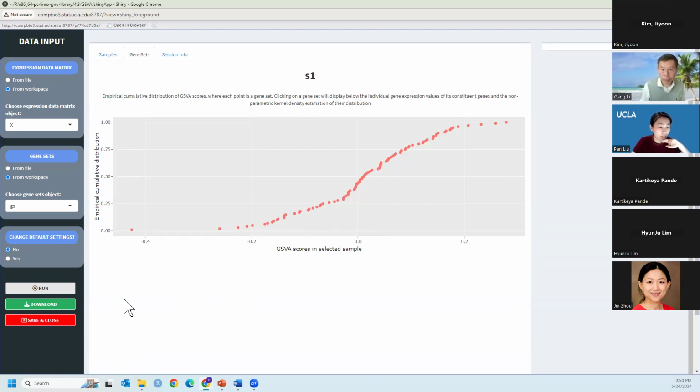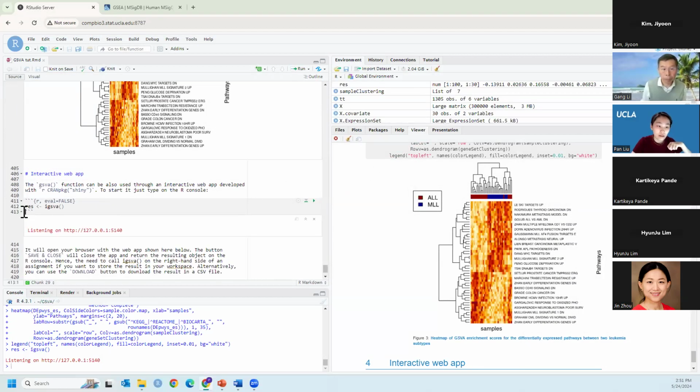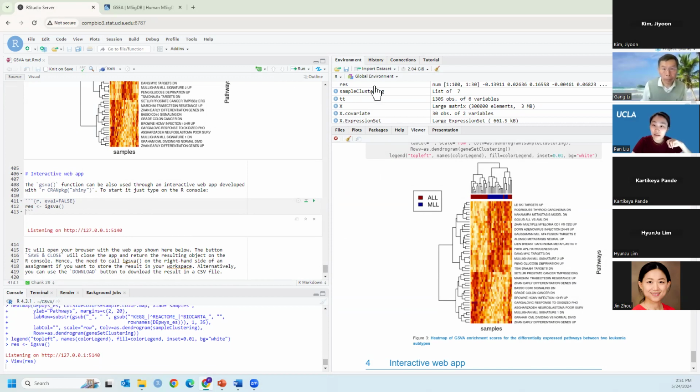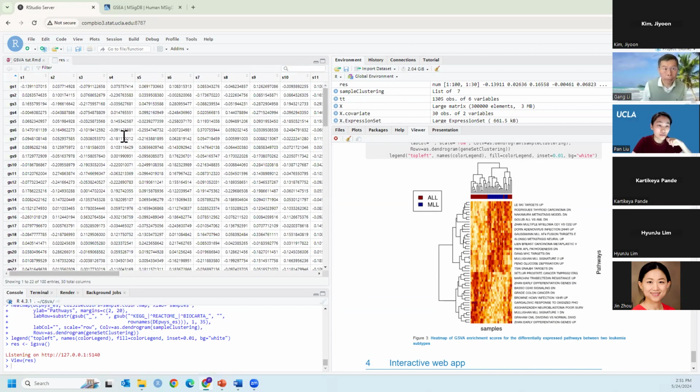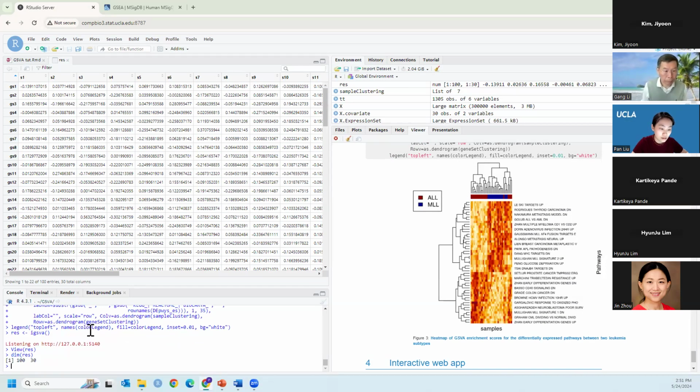Now we have the result. If we want to store it in a file, you can click on the download button. And if we want to save it back into the workspace, you can click the save and close. And after you click that, this GSVA score is already stored in this res object. We can see that the dimension of res would be 130, which is the gene set by sample. So this is the same as what we did in the R console.